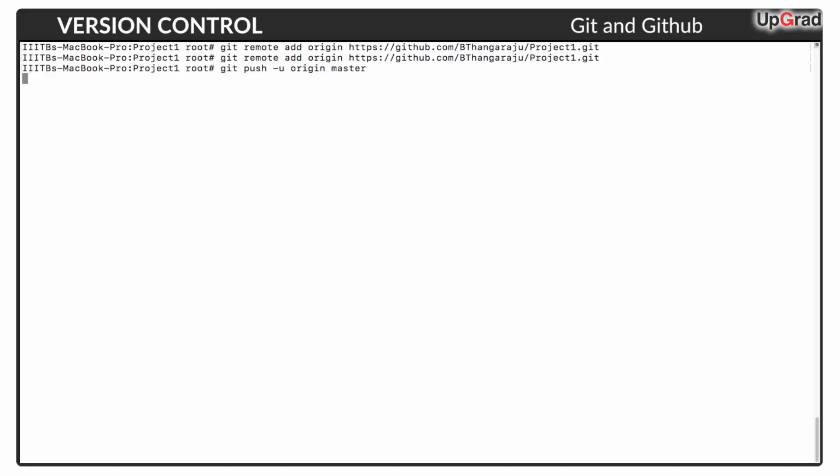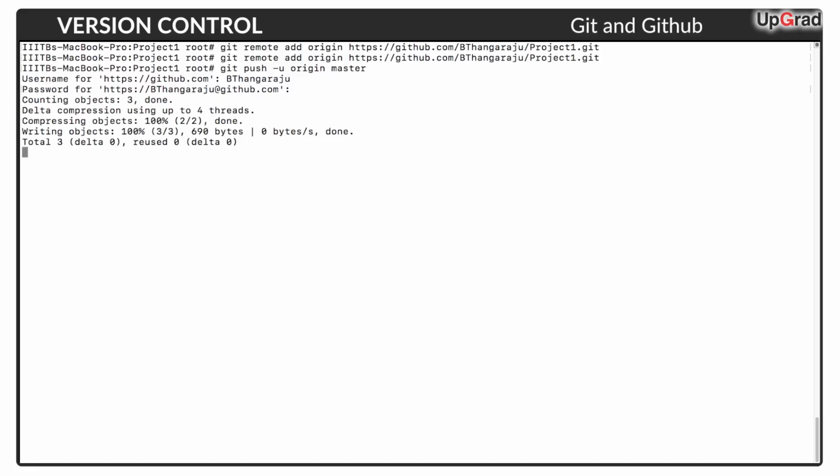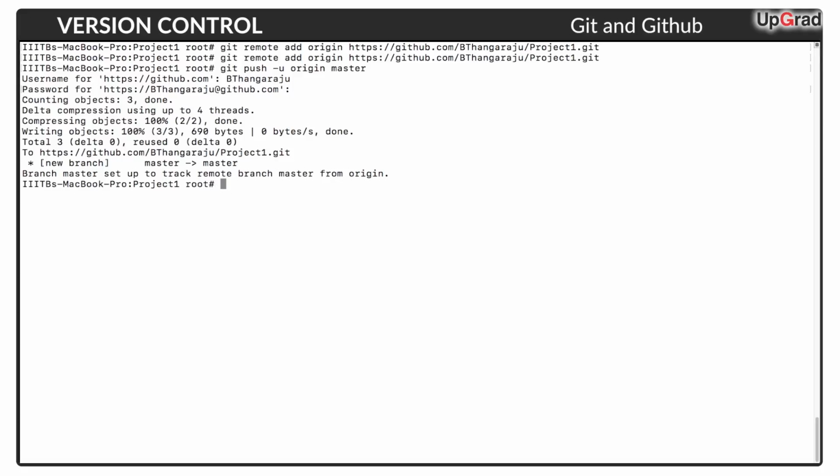This will prompt for your login credentials for your GitHub account. So, we have to give the username. My username is B. Tangaraju, and it will ask for the password. I give the password. It will verify the login credentials, and then it will send the file from your local repository into the remote repository.